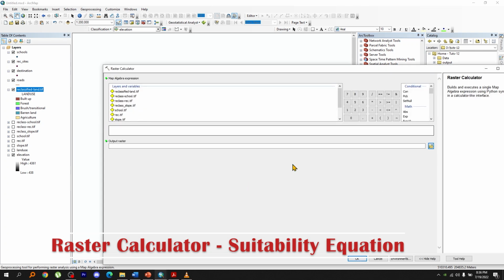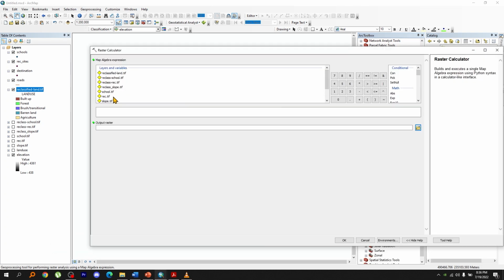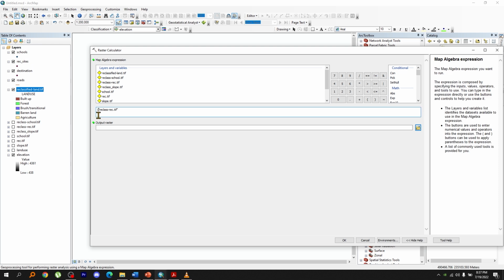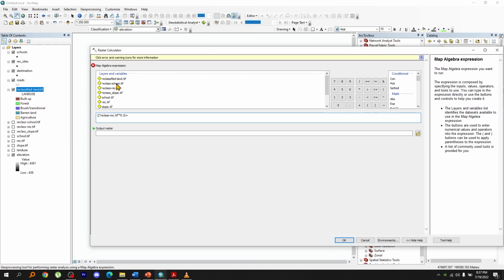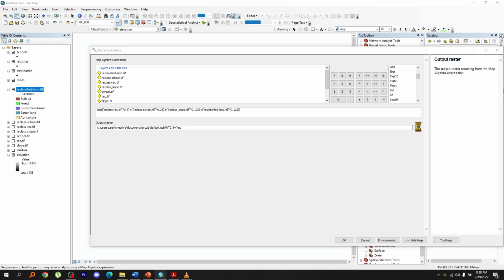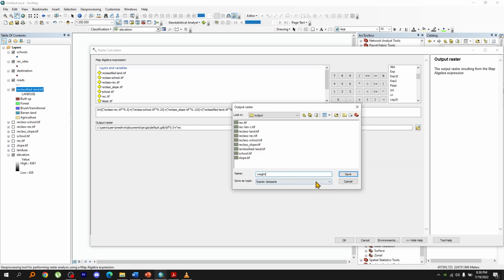Now go to raster calculator. Here we will set the equation for performing suitability analysis. So let's create the equation. We will follow the manual here to assign the weights. You can pause here to check the weights. Assign integer to get the values in integer. Set the output and click OK.